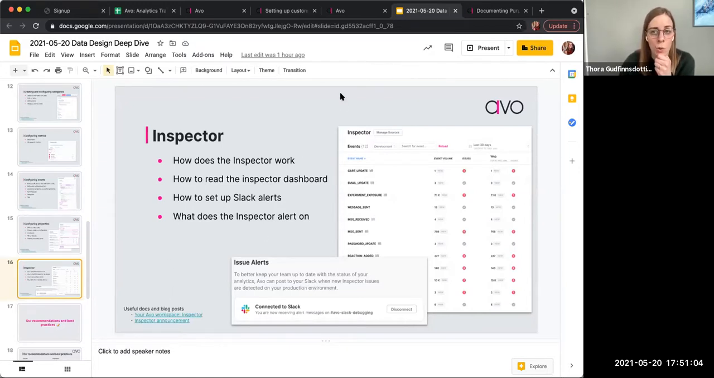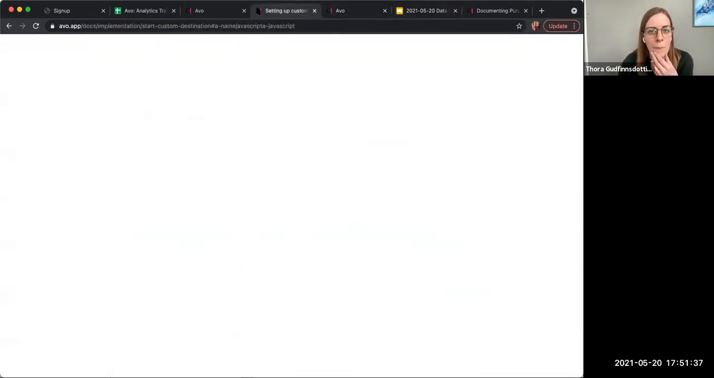So how does it work in the first place? The inspector is the data observability part of Avo. What the inspector does is that it listens to all the events that are sent, either from direct calls made to Mixpanel, Amplitude, Segment, whatever you're using, or the events that are sent using Avo functions. And this creates a dashboard which surfaces issues in your tracking.